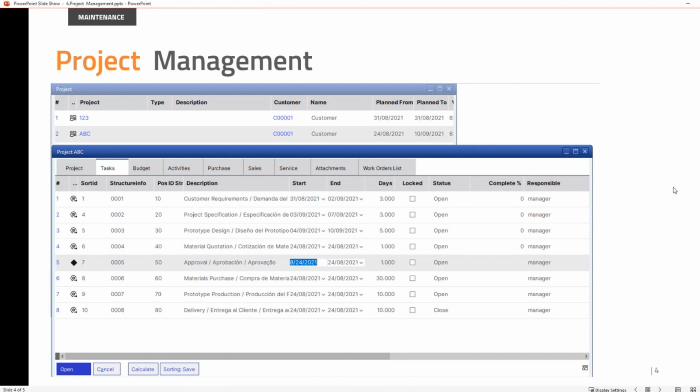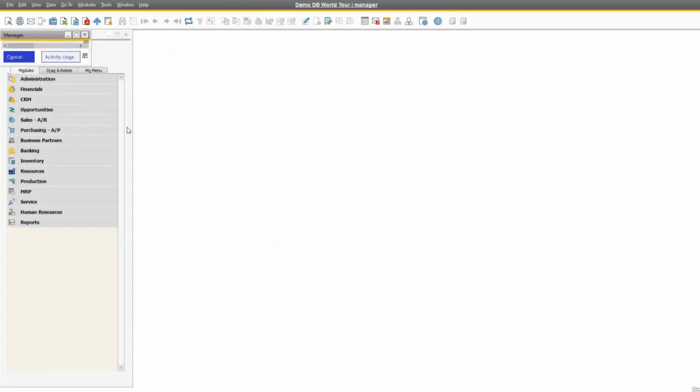Okay, so that's the project management in your BS manufacturing. It's not in the basic license, it's an additional module. So if this is something your customers need or you need, then you just say, hey, how much is project management and so on. So let's dive into SAP Business One.